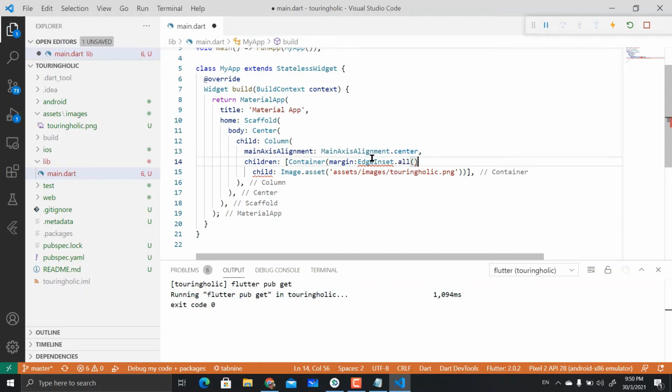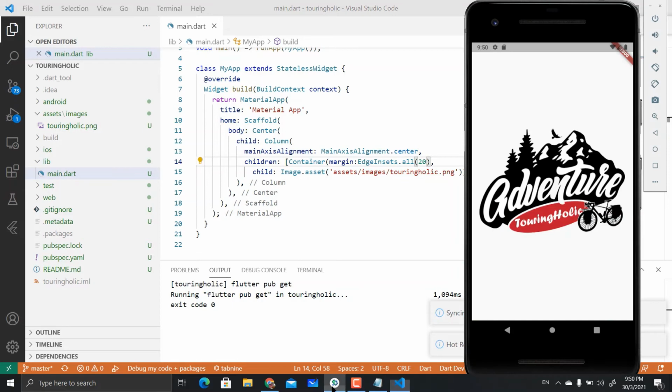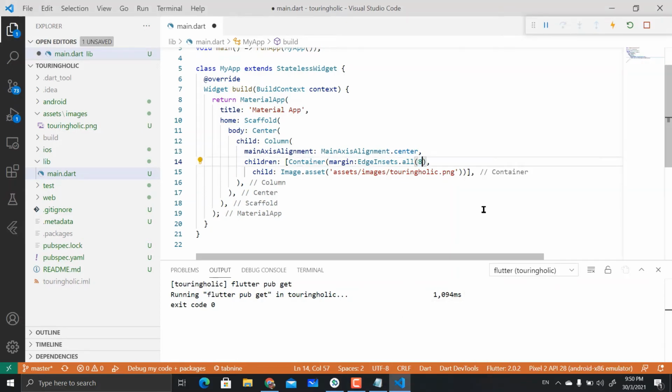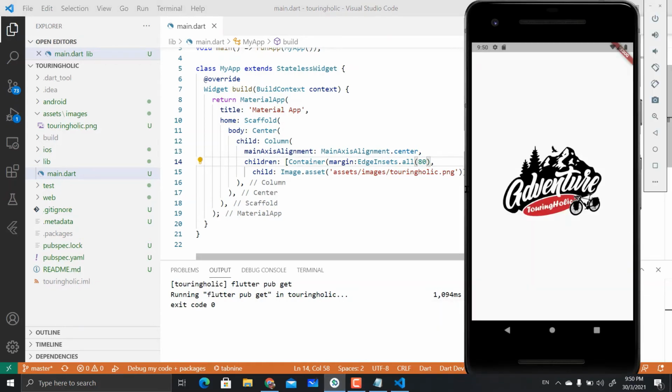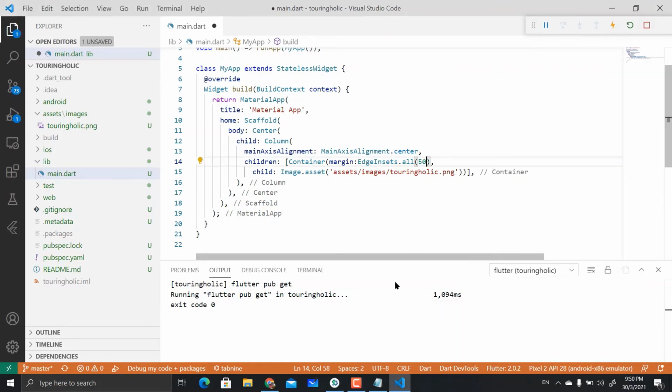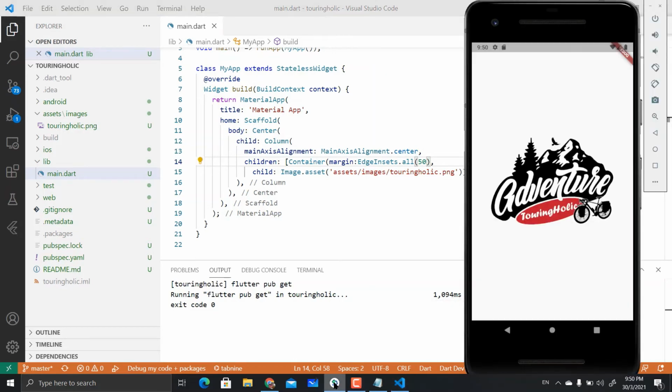Maybe we can set the container margin to EdgeInsets.all, let's say 20. Make it higher, maybe 80. Let's see the size, it's quite small, so maybe we go to 50 pixels, just about right. All right, so now we do have the application logo.